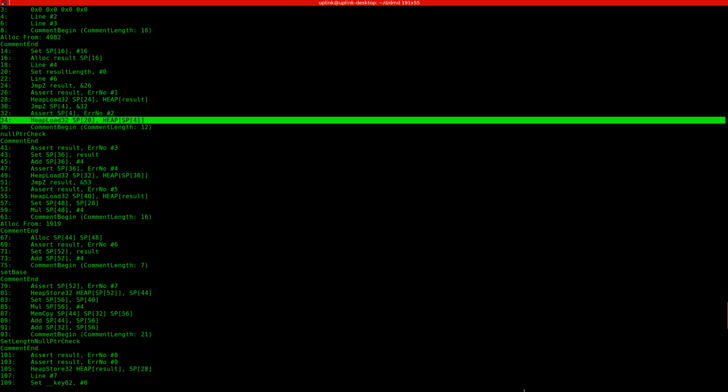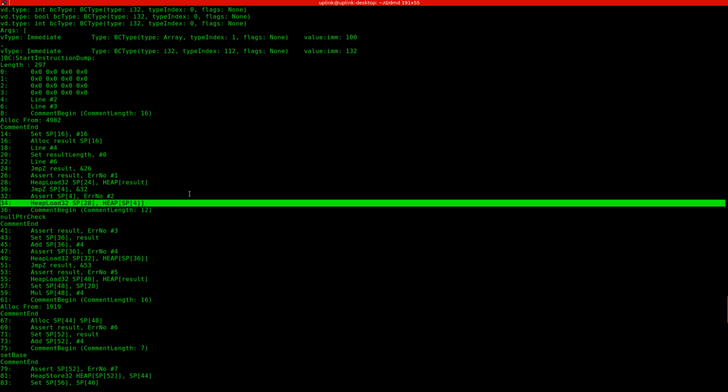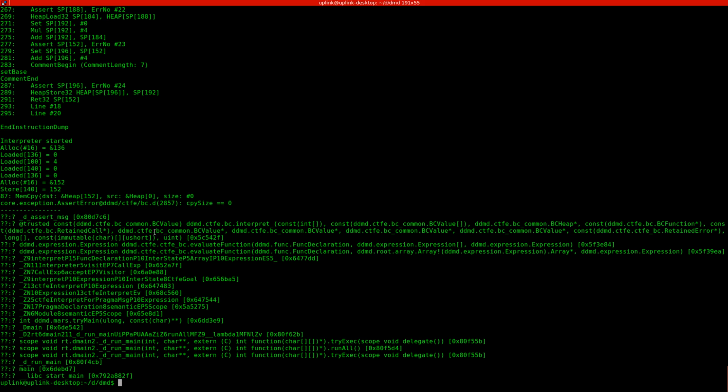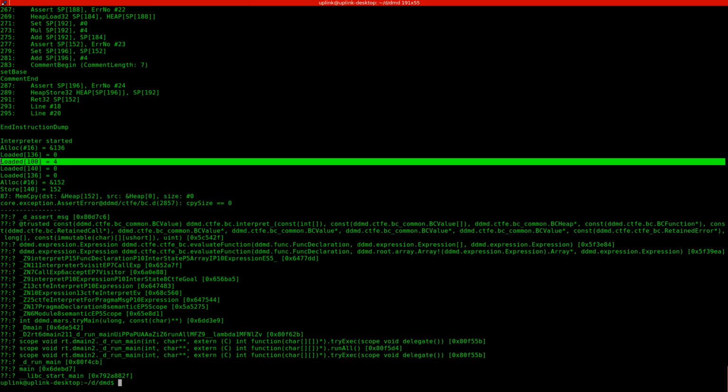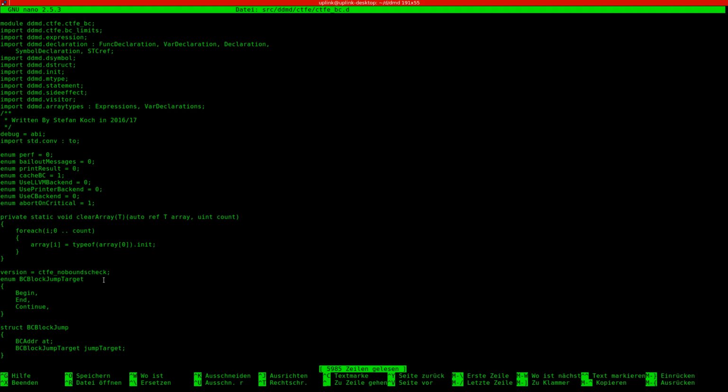This indexes. So this loads the length from the array. So we should have a load here from 100, and it's 4. So this is the load of the length. Let's change back our ABI.